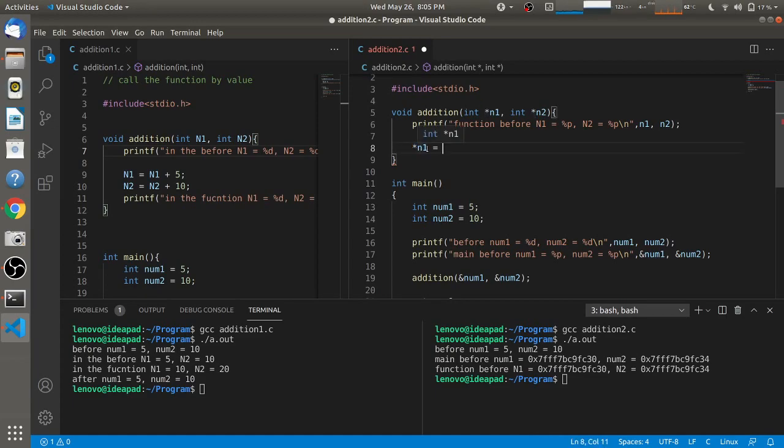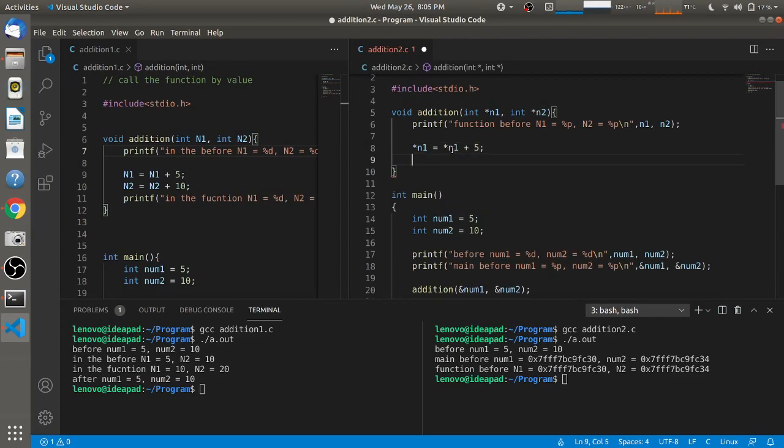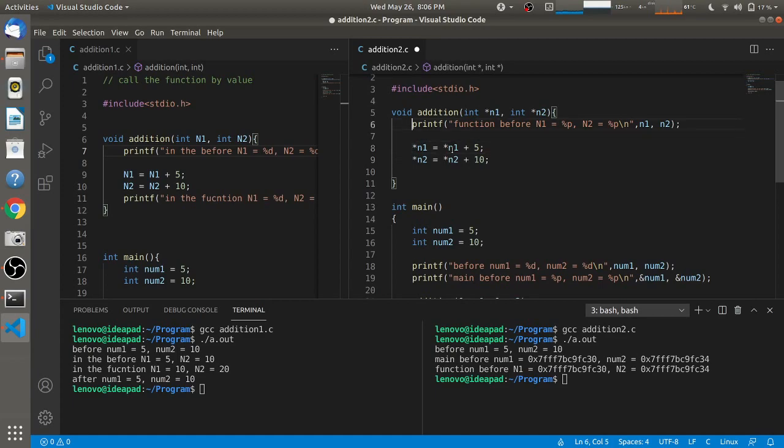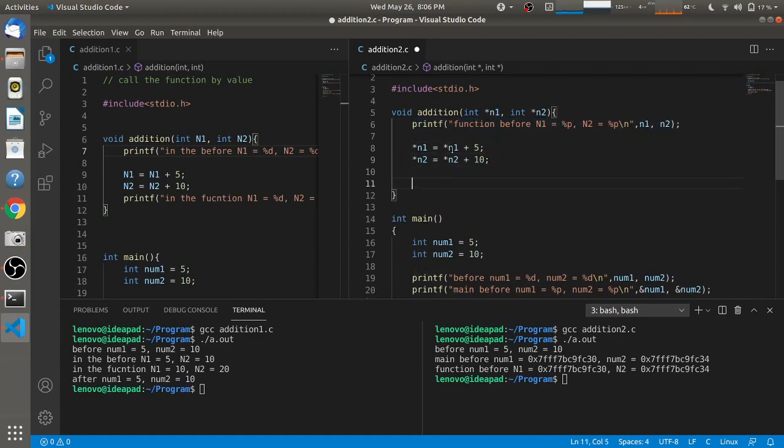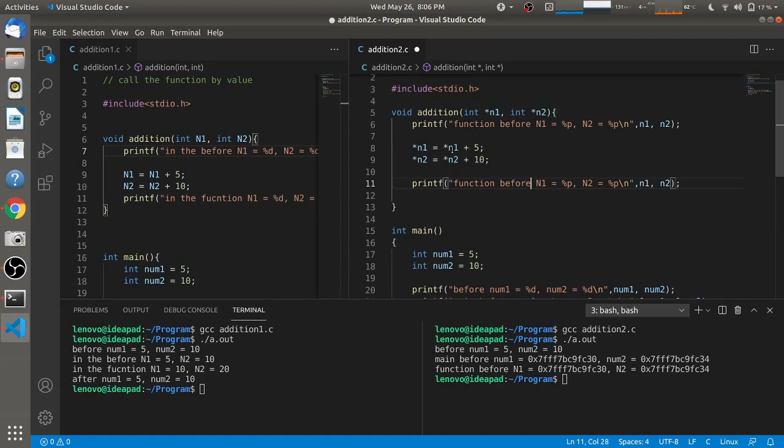So this star n1 has value 5, and n1 has this value C30. Every time you compile and execute, it will change, but it will store the address of this num1 only. So after that, we'll just add 5 into it, and to the second we'll add 10, and I'll also add one more statement here. So are the values which get modified in the function also seen in the main function or not?